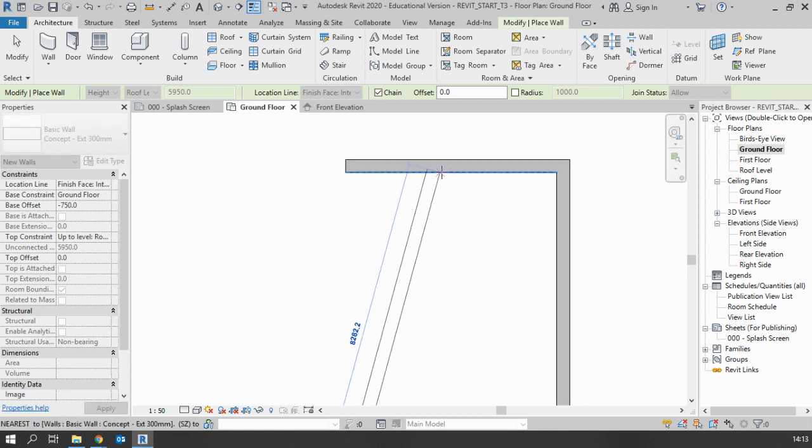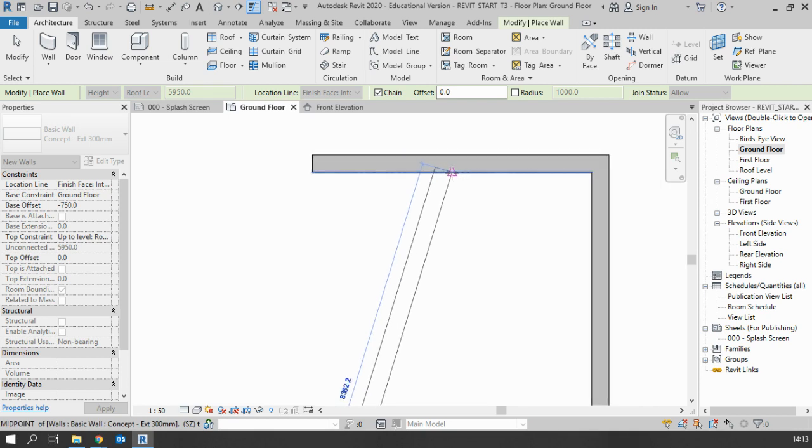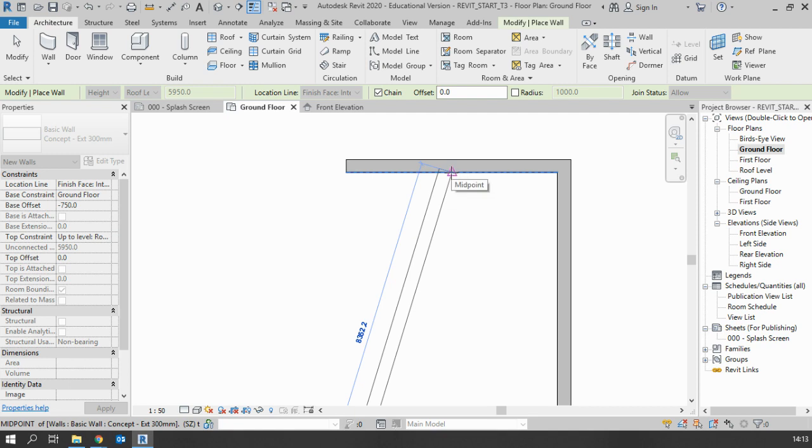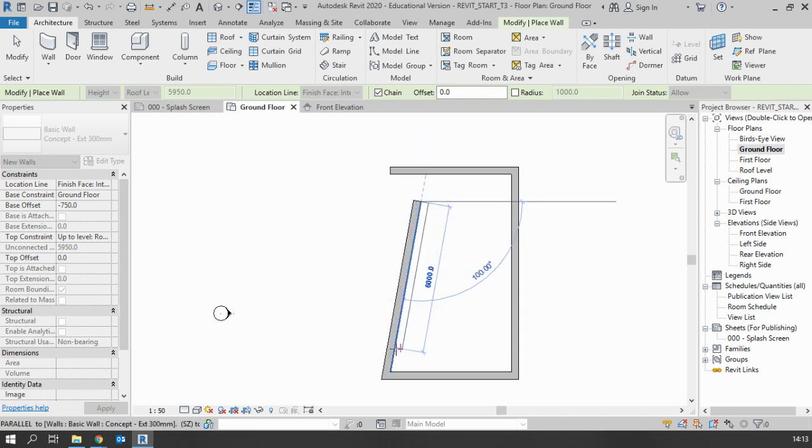Alternatively, if you were trying to find the middle of a wall, you can use a triangle, and that's the midpoint of a wall. So you can click there, and that's the midpoint of a wall or a component. Another thing to note is whichever direction you point your mouse, it will model in that direction. So if you point your mouse that way and then type in 7,000, it's going to give you a wall that is 7,000, but in that angle. So be careful when you are modeling.